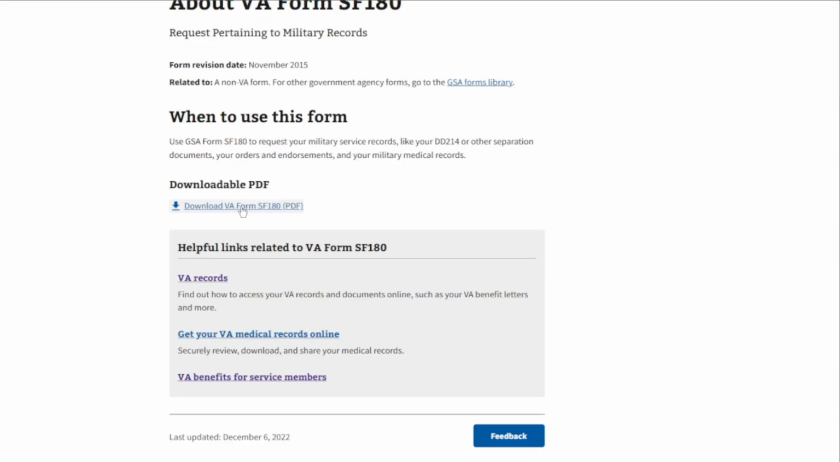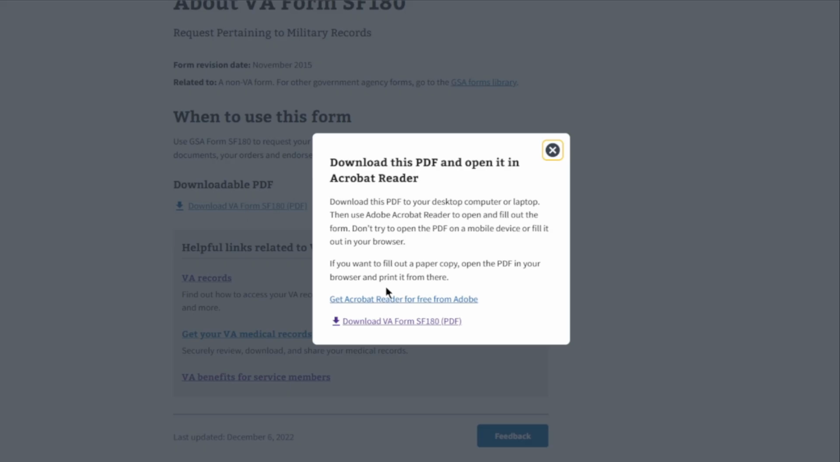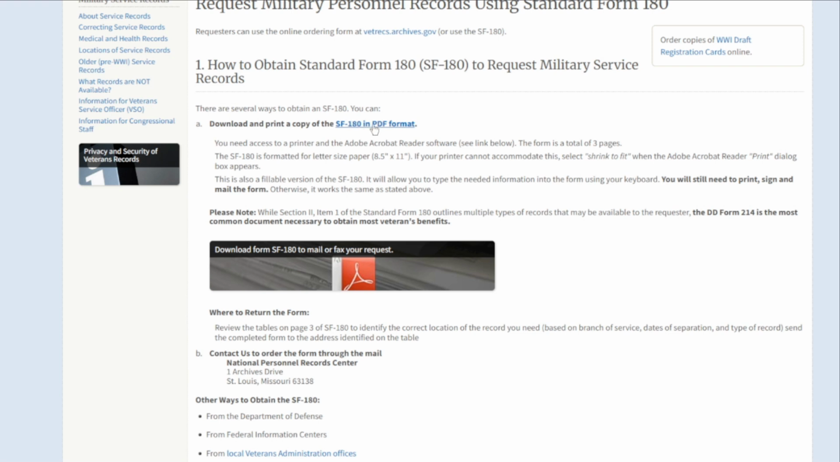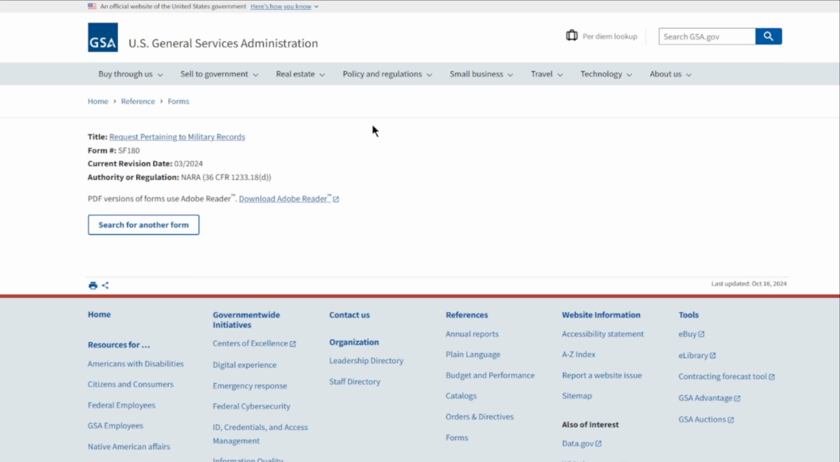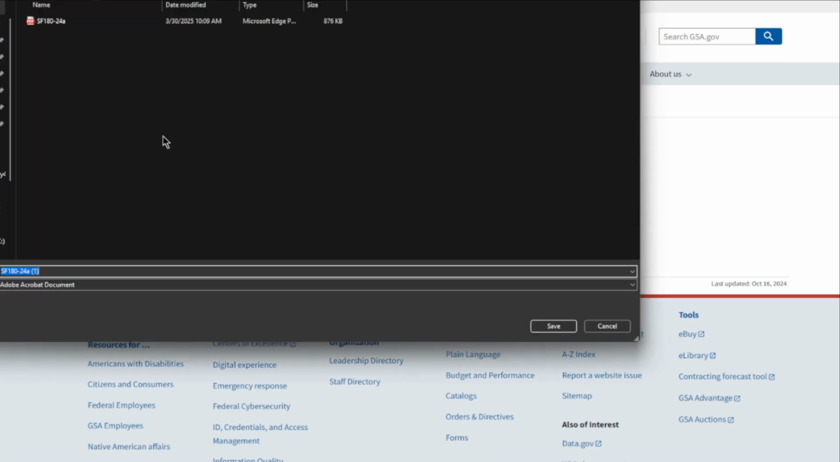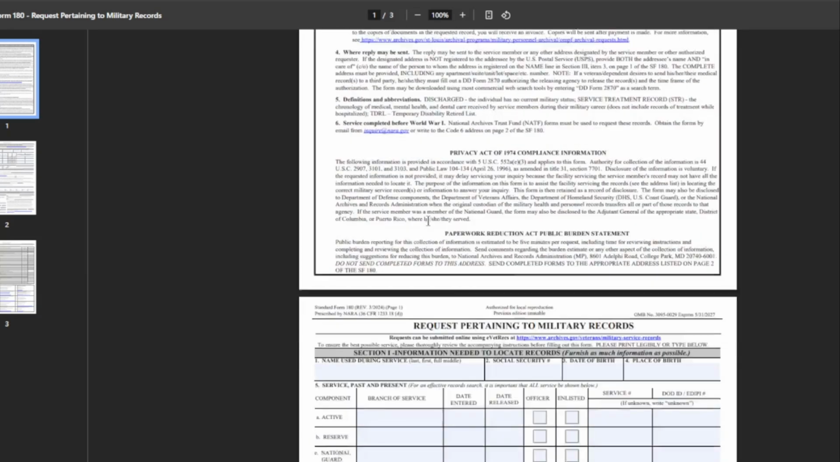So that link will bring you to this page, and you'll click on that link, and then a pop-up window will appear. That link will take you to the National Archives website, where you can find this link that will take you to the GSA website. Click on the title, Request Pertaining to Military Records. Now you can finally download it by clicking Save, and this is what the form looks like.